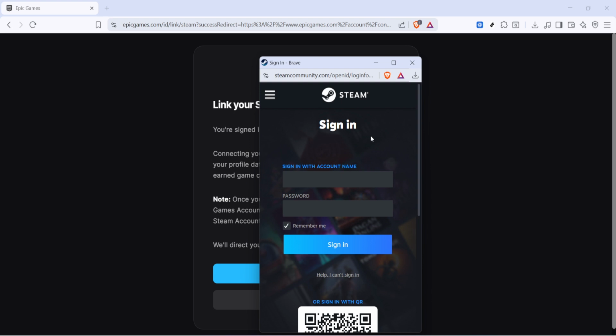If Steam asks for a security code, complete that verification, then approve the authorization request so Epic and Steam can connect. After you authorize, you'll be sent back to the Epic account portal. You should now see Steam marked as connected under linked accounts. If the status doesn't update right away, refresh the page or return to the launcher and sign out and back in to prompt a sync.